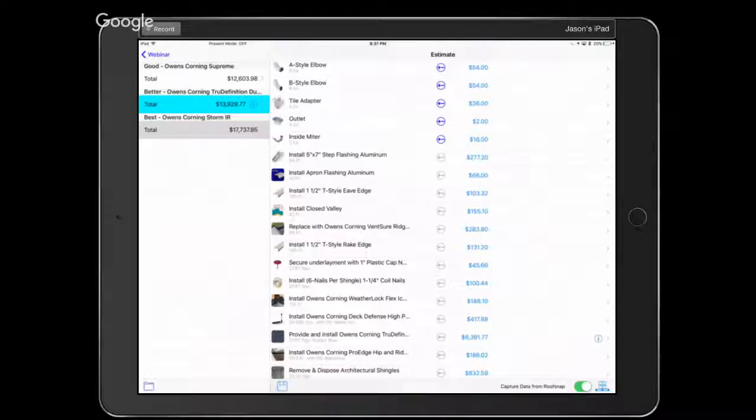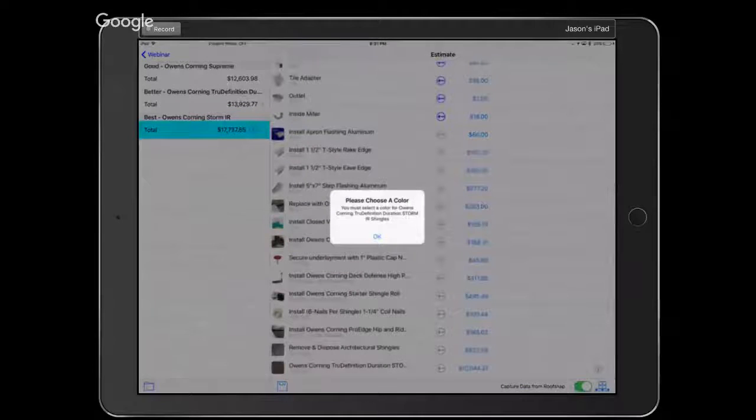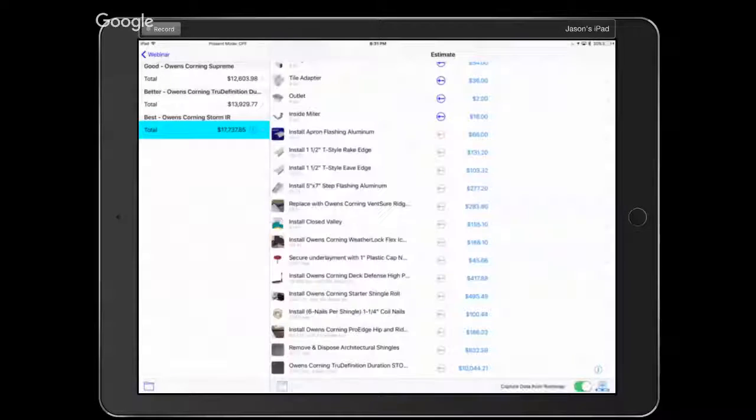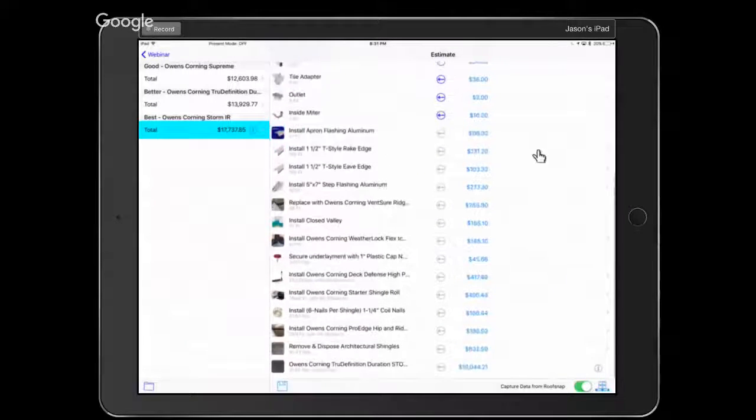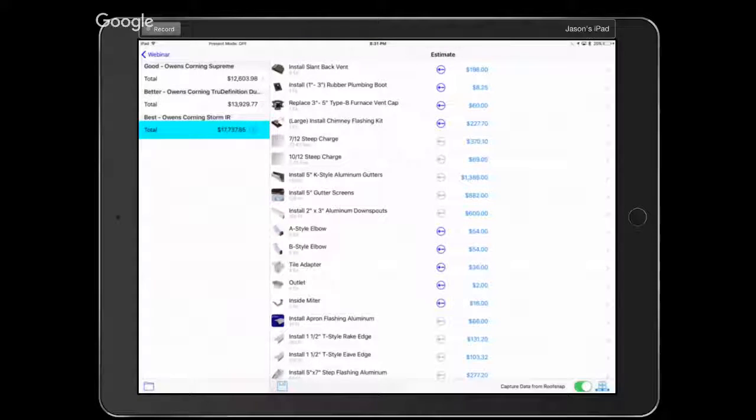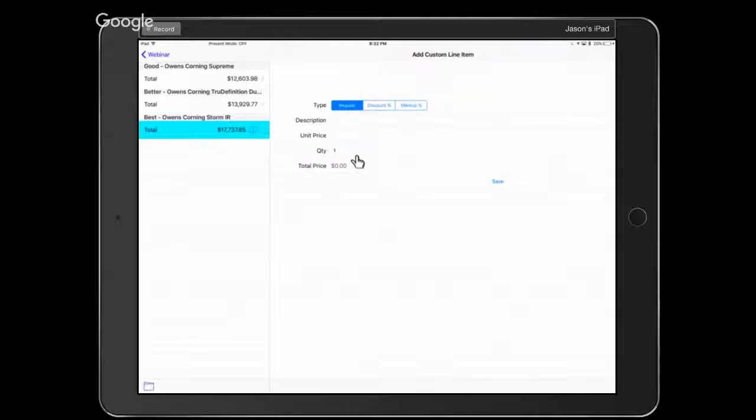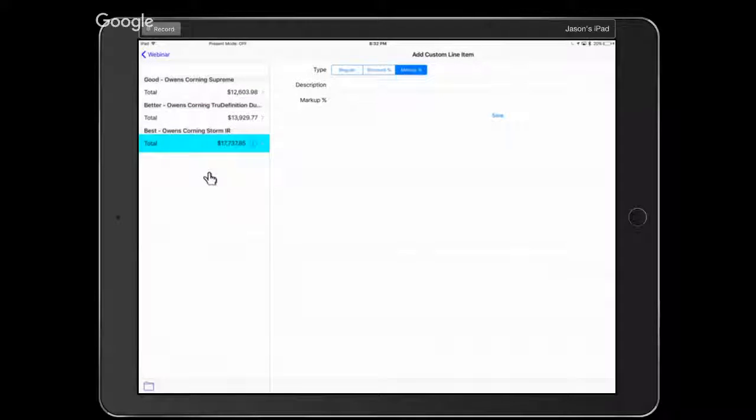Switch to the Owens Corning Storm IR. Scroll up and down, and you'll see that we then have to select one more color, Estate Gray. Now, there's more customization we can do here within the estimate. We've definitely gone into that detail for some of the other webinars. Don't forget to tap on the I button if you want to add custom line items, or just experiment with adding additional products. Those custom line items are good for discounts, upcharges, discounts as a percentage, markups, O&P, any additional charges you would need to add, or any discounts you would need to add to modify the final price for each template.